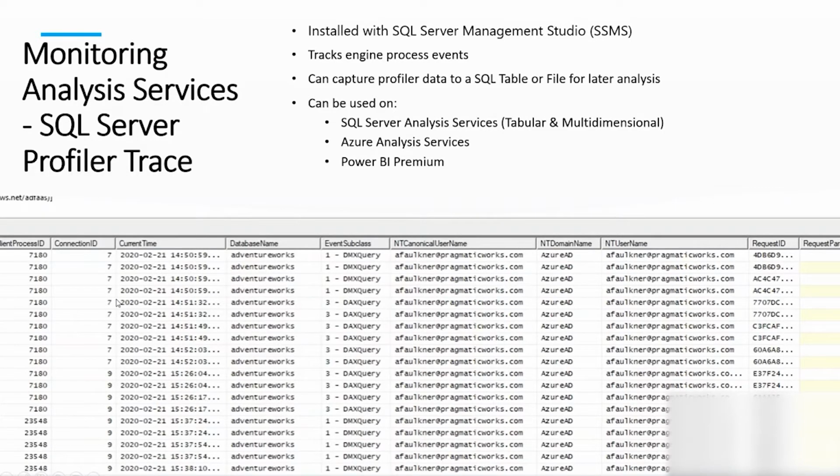So talking a little bit more about some of the techniques we want to look at, we're going to be looking at a SQL Server Profiler trace. SQL Server Profiler is installed with SQL Server Management Studio, or SSMS. Again, it tracks engine process events such as the start of a batch or a transaction. It captures data about those events, enabling you to monitor server and database activity, for example, user queries or login activity.